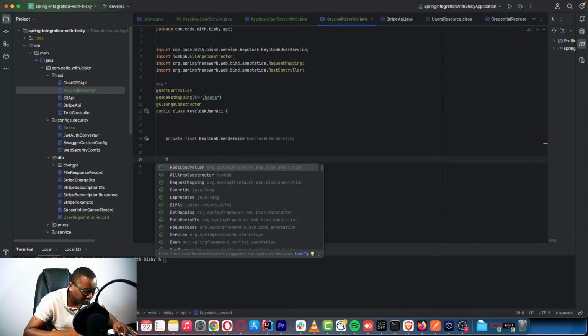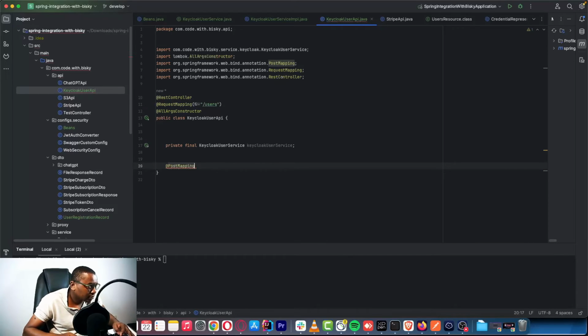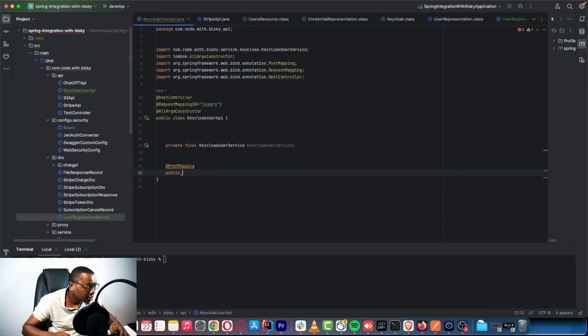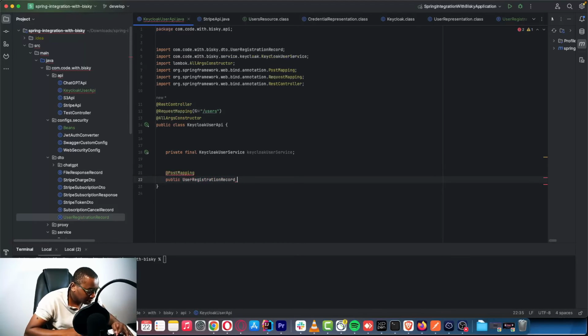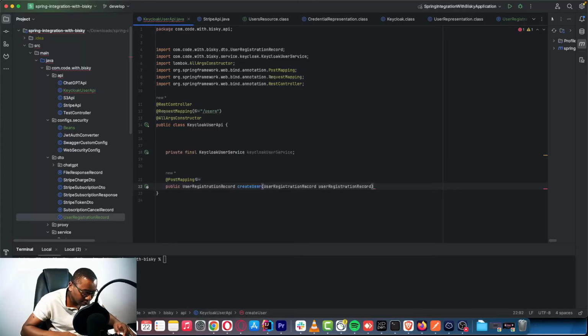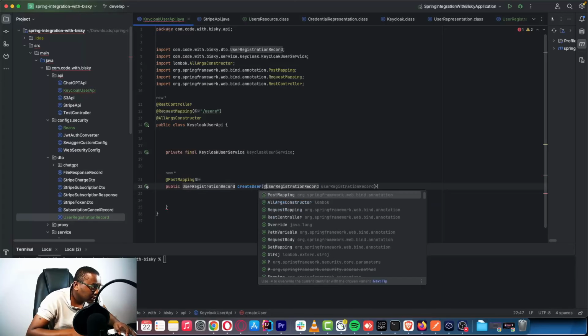So we just say add post mapping like this. Then make the name of our method, it's public. We want to return this object, which is user registration record. We want to return this one. We can import this. Then we say create user, and we want to also pass the same object. So here we must say @RequestBody.